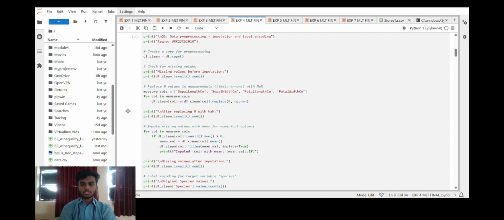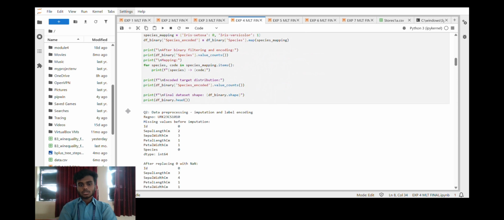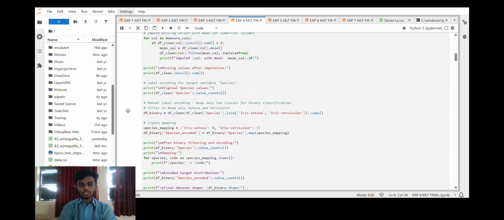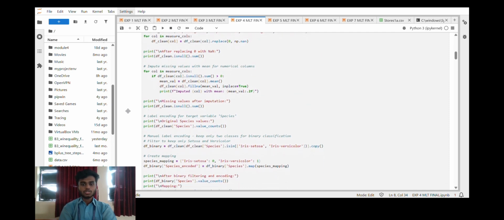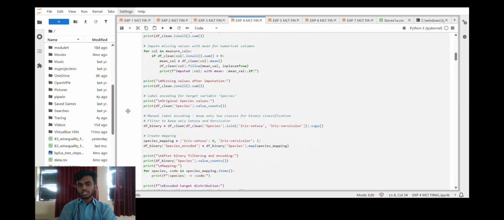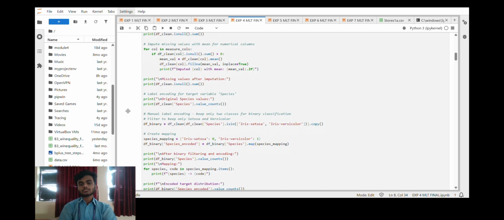So for question two, we perform pre-processing, and this is really important. First, I check for missing values and look, there are quite a few. Some are NA, some are zeros, which are probably errors since flower measurements can't be zero. I replace zeros with NaN first, then impute all missing values with the column mean.